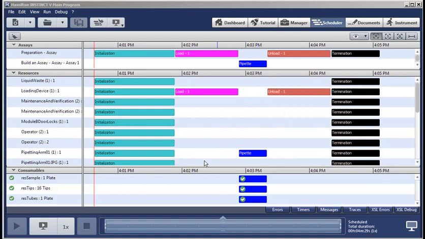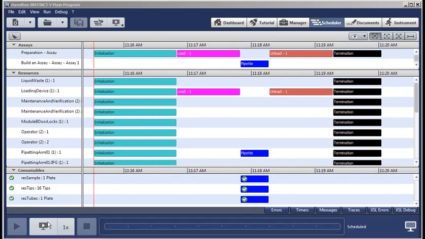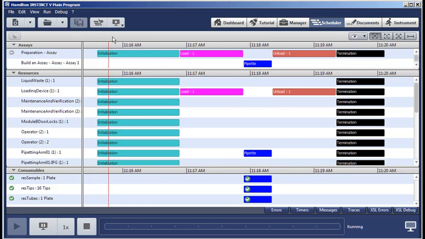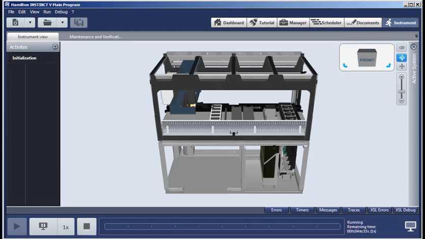And we'll watch the pipetting occur in the 3D model. So let's go ahead, click the start button, and notice the red vertical line begins to move across the schedule. This is the now line, and it shows exactly where you are in the schedule right now. Because we're in the initialization process, we can go watch the instrument initialize by clicking the instrument button. And here you can see the movement of the loading tray and the other hardware as the initialization prepares the system for pipetting.